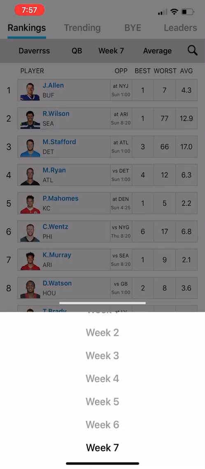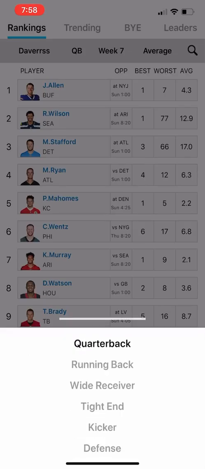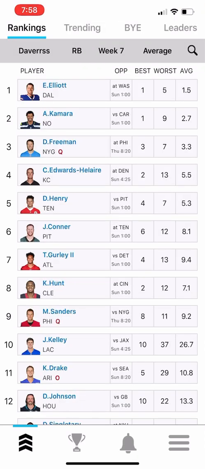You can, in the gray bar, tap on the weeks, and you can switch from week 7 if you want to see how past weeks have gone. You can also change the positions and set those however you see fit.